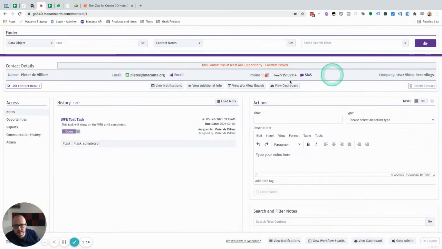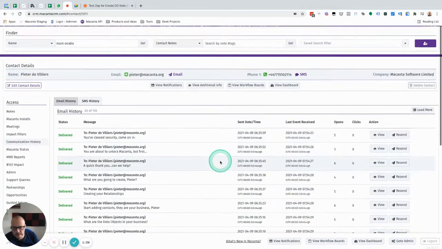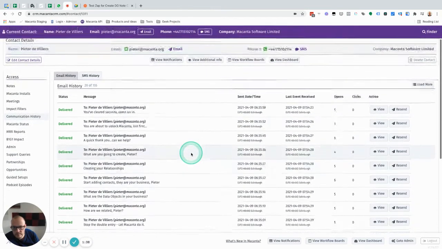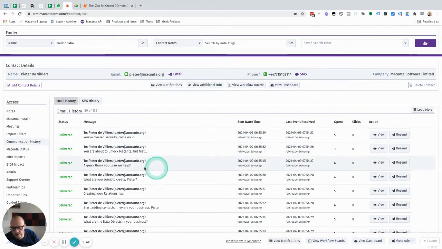Then just an interface enhancement on email history. We've just added that we only load 20 at a time. So you've now got a load more button. That just speeds the loading up a bit because like here, 155 emails, the whole history will take a little while to load. So now you can just go load more. But generally, we access recent stuff. So that's been sorted out there.